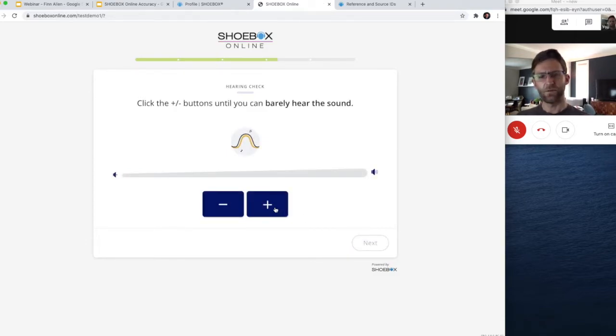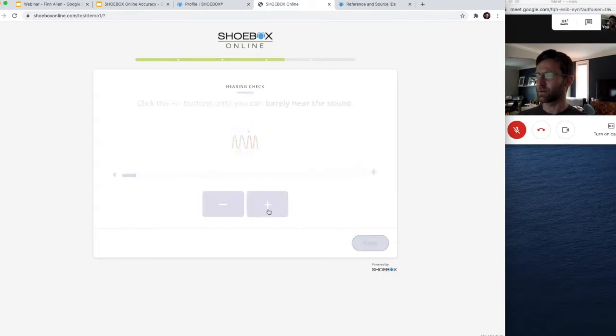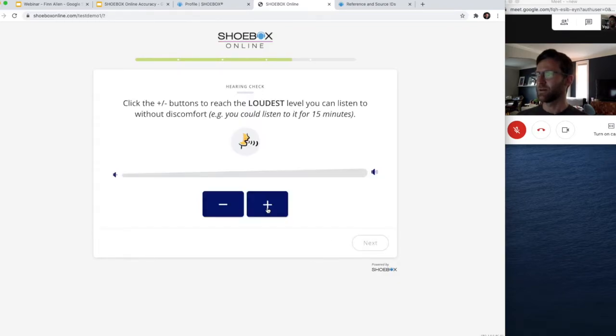We then go into the tone test, and here we're going to be looking at tones. So I'm just going to go through the test, and I'm going to give myself good hearing on one ear, and then I'm going to give myself hearing loss in the other ear, so we can just see the differences once we get into the results.